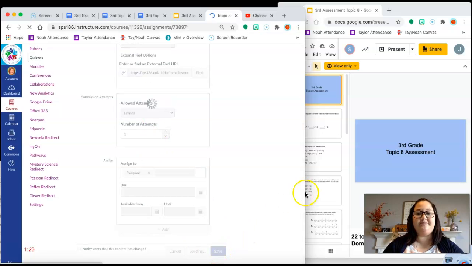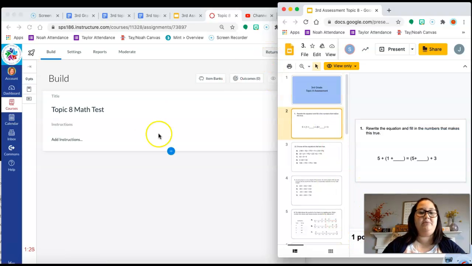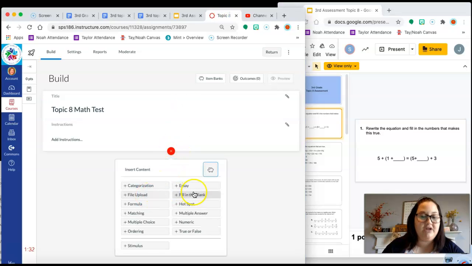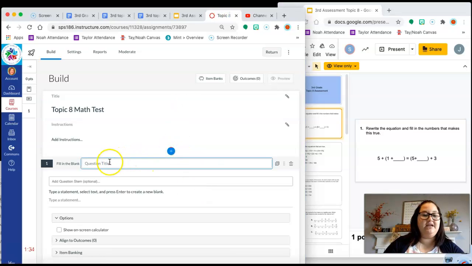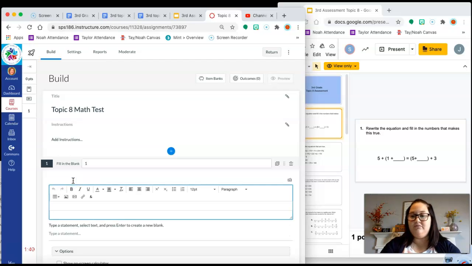So after you've done that, you will go down and look. And so I see the first question. I notice right away it's 1 point and it's fill in the blank. So you can add here, you go to fill in the blank. Question 1, fill in the numbers that make this statement true.